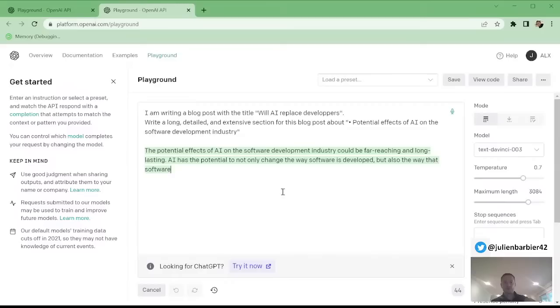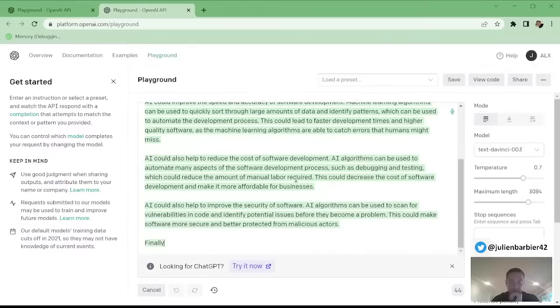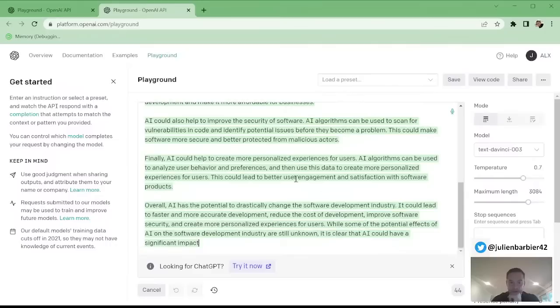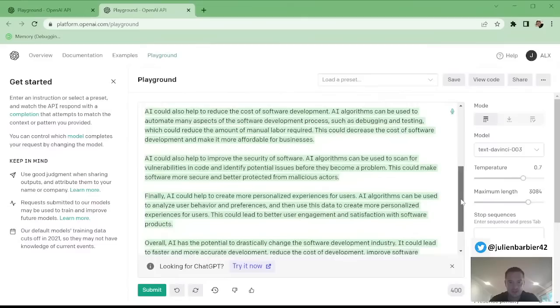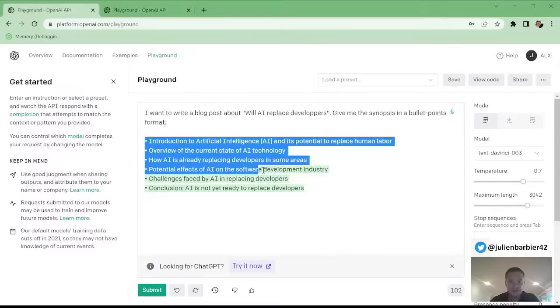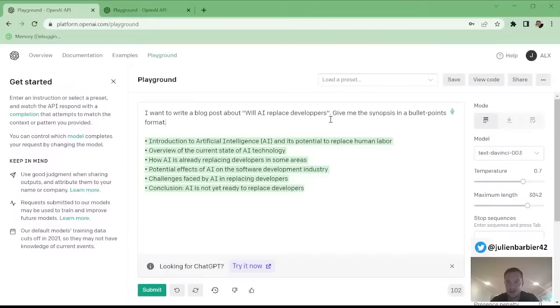I'm going to let it run until the end to see how long the paragraph is and if it works. So it's like 400 tokens, so maybe something around 350 words, maybe 300 words. So it's not too bad, right? Do you think we want a little bit more bullet points or maybe fewer? Maybe we can try to say a number of sections.